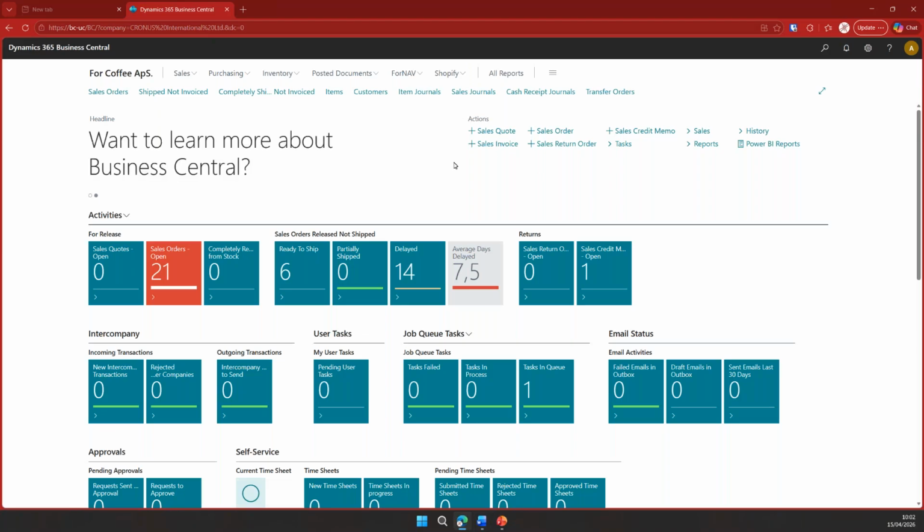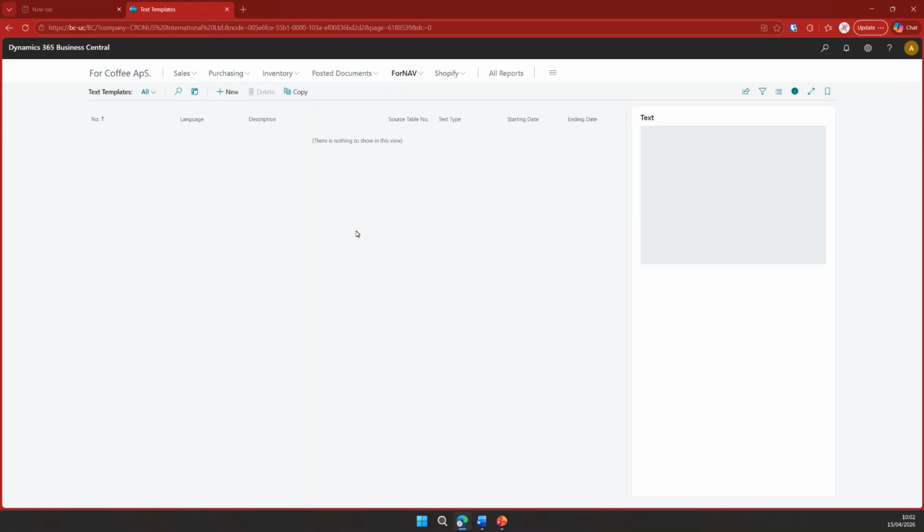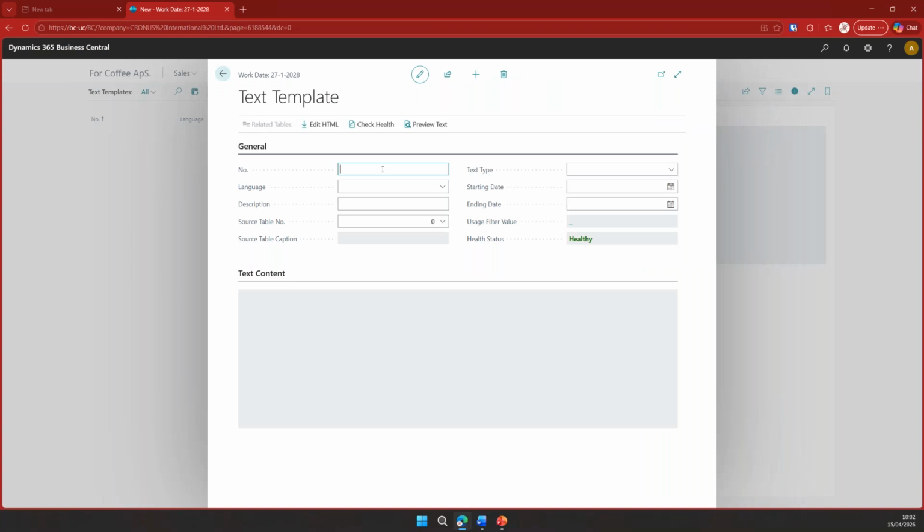Next step, I'll go to Business Central, open my 4NAV text templates. I have nothing here. Create a new text template. I will call this ILD Promo Master. I'll leave the language blank. Of course, you can create text and email templates for any language you like. I'll leave them blank because it's a bit easier to demo everything.